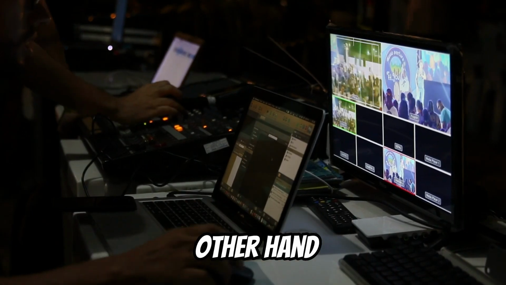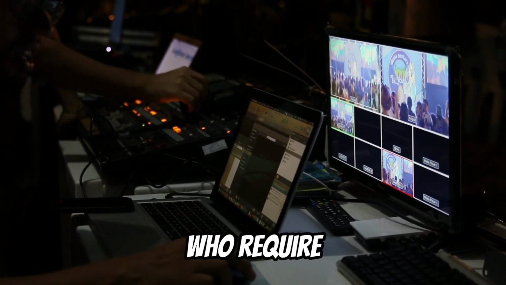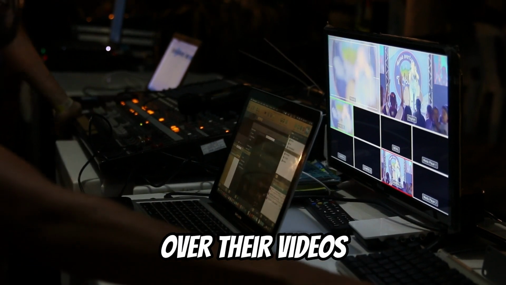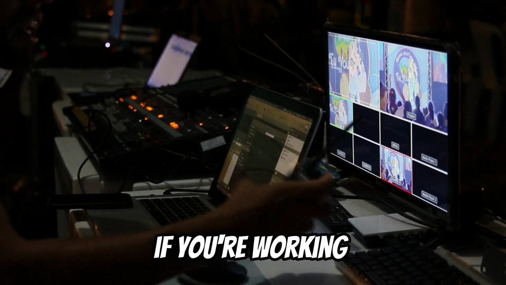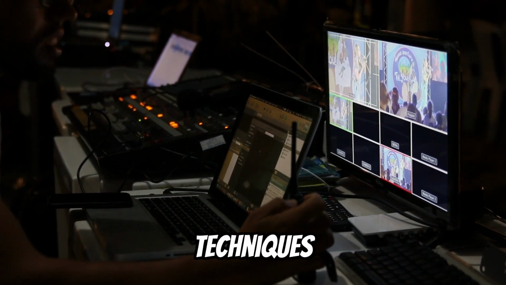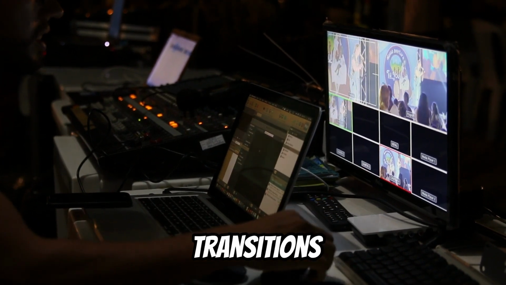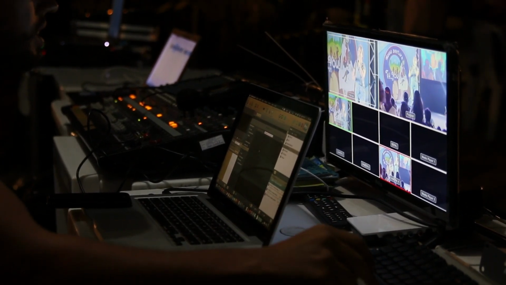On the other hand, Opus Pro is perfect for those who require more control and customization over their videos. If you're working on projects that demand advanced editing techniques, effects, and transitions, Opus Pro is an excellent choice.